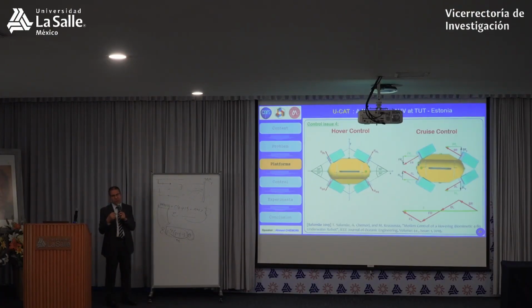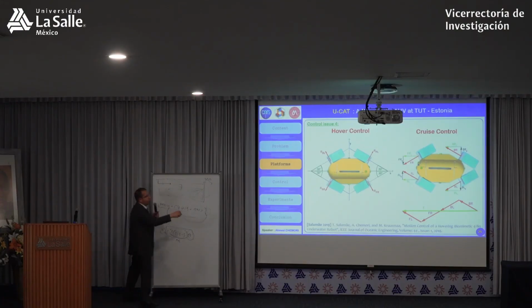Impossible to do it using the cruise mode. But with the hover mode it is possible. With the hover mode, you go down, you arrive here, you want to stay here, you can stay. It's possible. You know why?